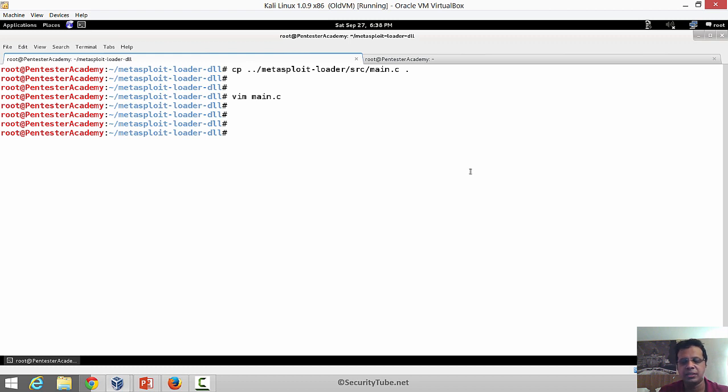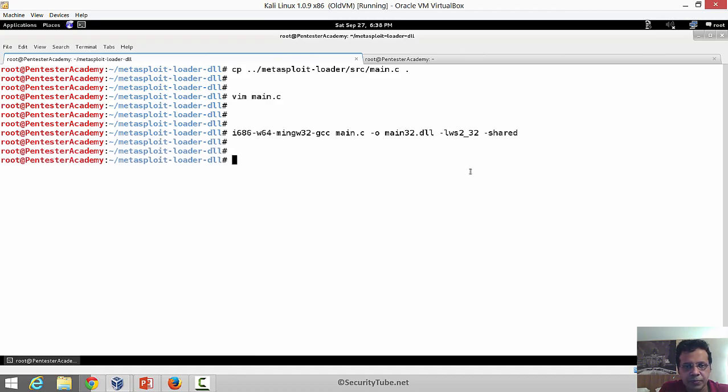Now let's compile this as a DLL. You could pretty much put in any name. I'm just going to put main32 just so I remember this is the 32-bit version. We need to add the -shared flag because this is a DLL and a shared library. Now let's run our Python server here.